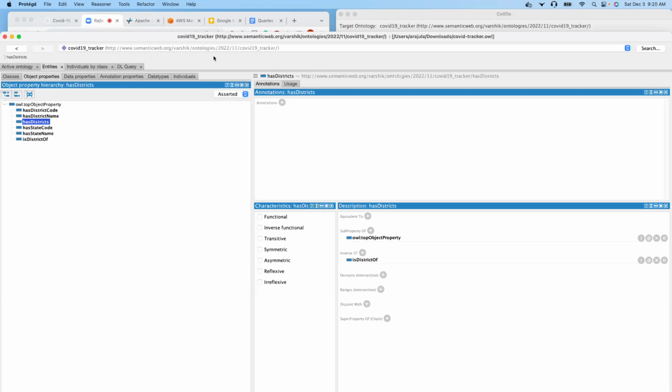Hi all, this is Team 19 and the team members are Achyut, Varshik, Kaustubh, Harshit and Rajiv. Our project is COVID-19 Trends Analyzer.